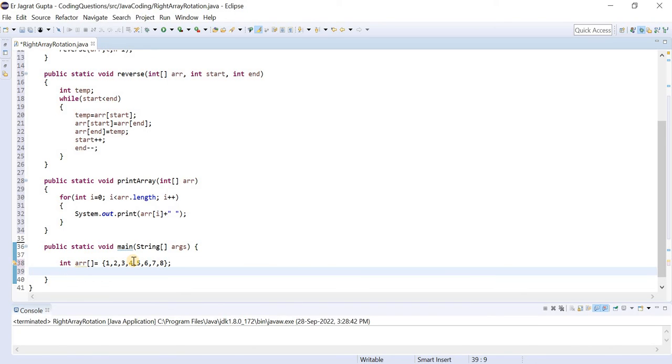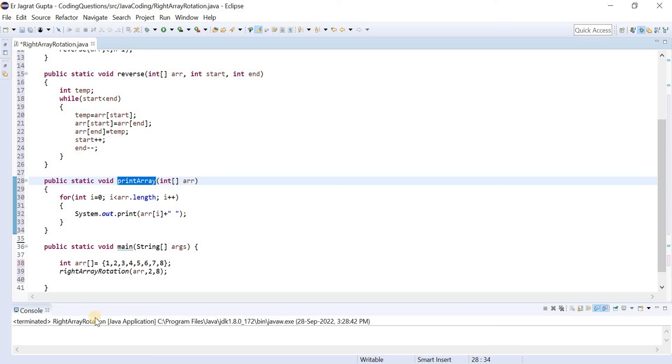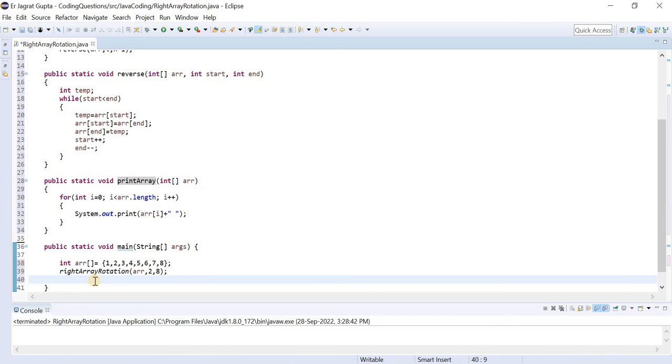Now I need to pass this, so we need to perform 2 rotations. The total number of elements is 8, and then we need to print this array. In it we need to pass the array variable that we created. Now let me run this program and see whether it is working fine or not.